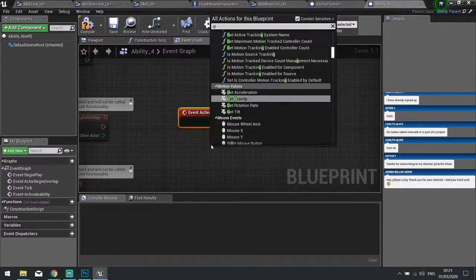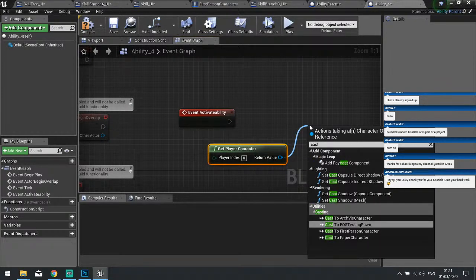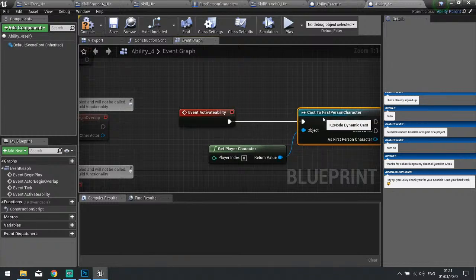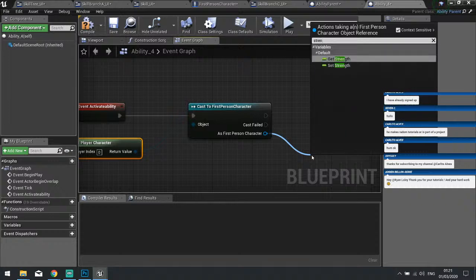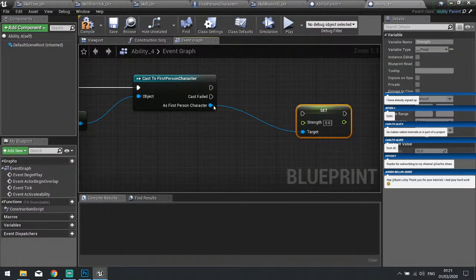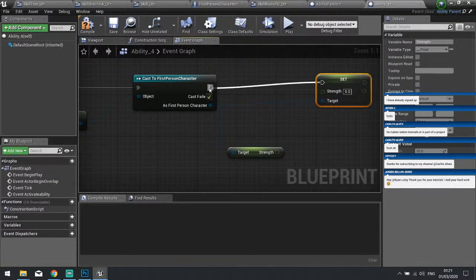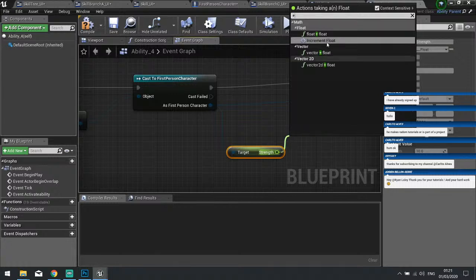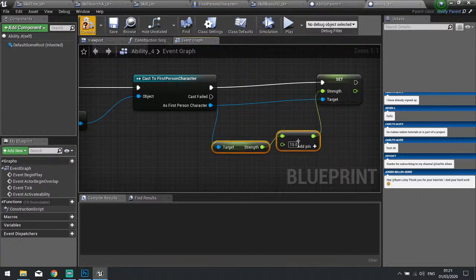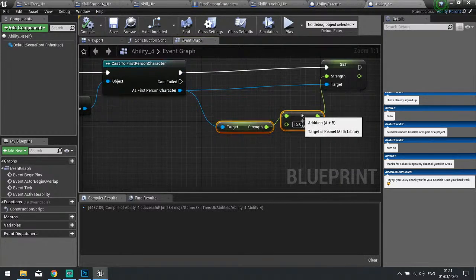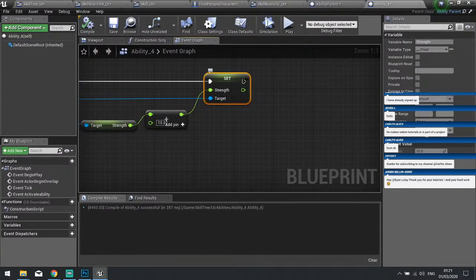Instead, what I'm going to do is get the player character, cast to first person character, and then I can set their strength. For example, this one is going to be strength, so set strength, let's get strength, and I don't know, add 15, whatever you're doing, do that. Okay, like so. So that one is going to just tell it to add that strength to it.